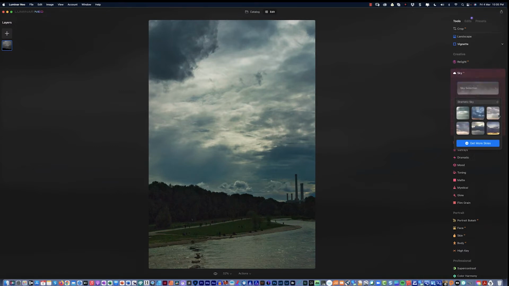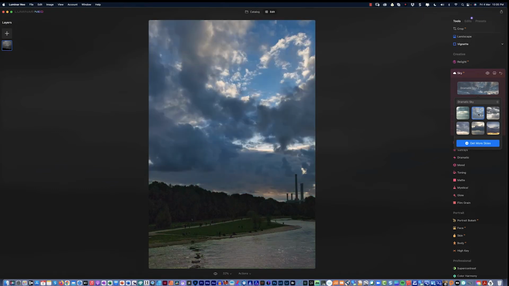But let's see. The dramatic skies. When changing the skies, I suggest that you choose your sky very carefully. It has to be compatible with the overall image. So here I am. I have changed the sky. It doesn't look bad. But do I really want it? I'm not 100% sure.